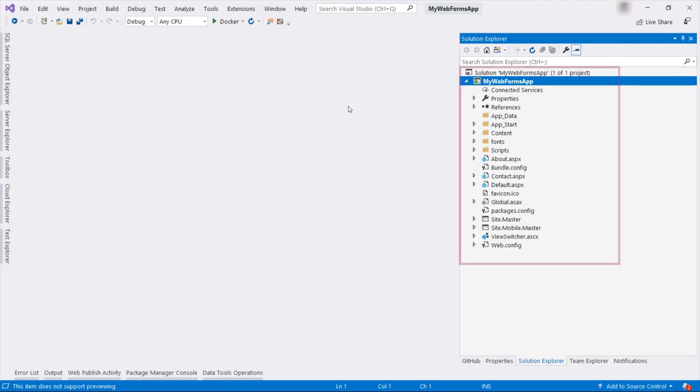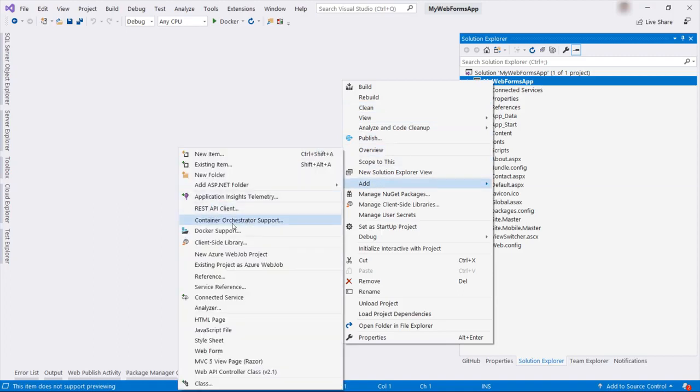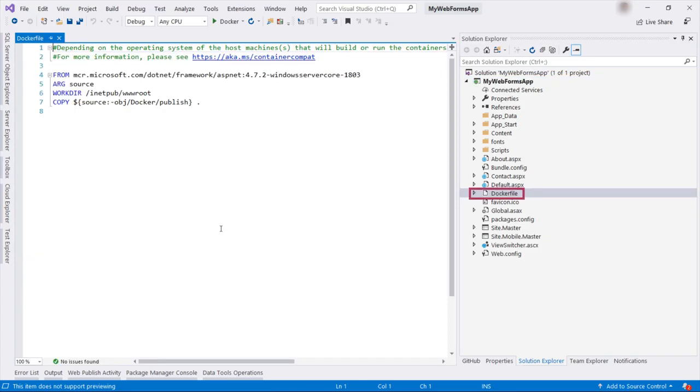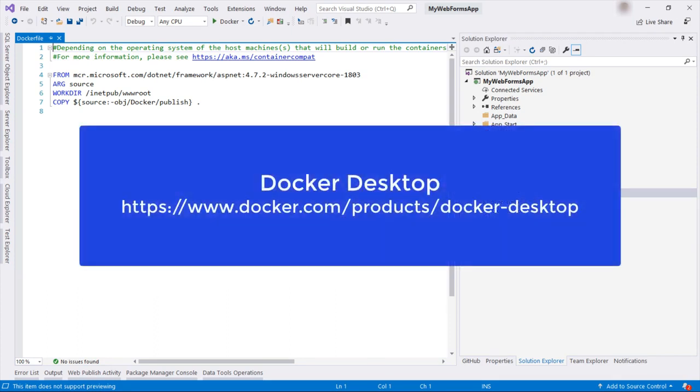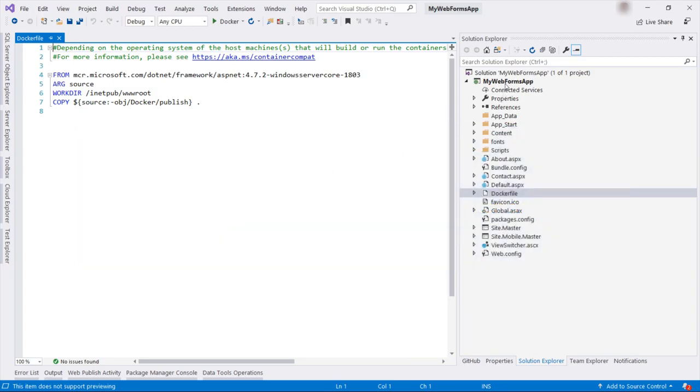Here in Visual Studio, I have an ASP.NET Forms application that runs on the .NET Framework 4.7. Let's containerize it. I can do that by right-clicking the project file and clicking Add Docker Support. This adds a Docker file that describes the container image that the app will run in. To make this work on your local PC, you need to install Docker Desktop. You can download it from this address. Also, you need to set Docker Desktop to run Windows containers instead of Linux containers.